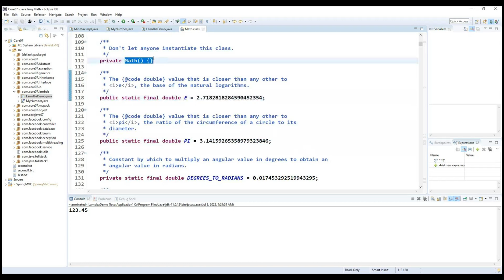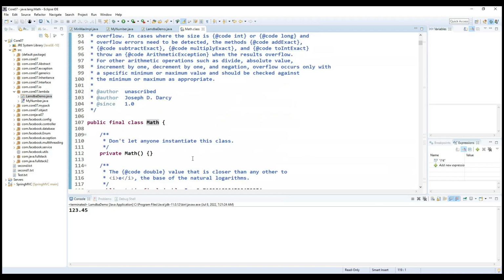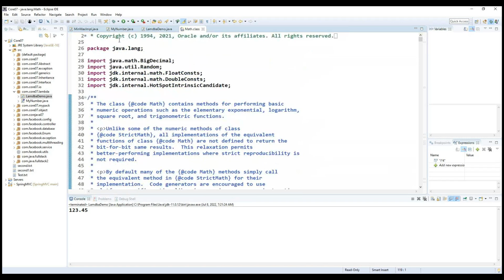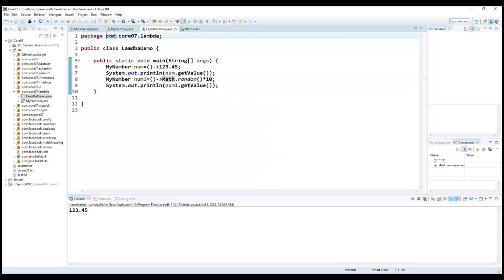They provided some e value and the default constructor. Now you can see this is a private default constructor. We cannot create an object with this private default constructor. Basically, a private constructor can be called only within this class. But now we are in a different package. If you see, this package is java.lang. Now what is the package we created here? com.core07.lambda. So these are different packages.